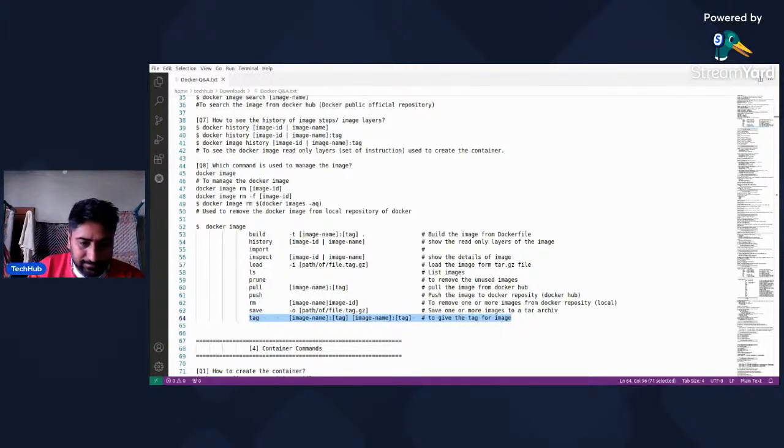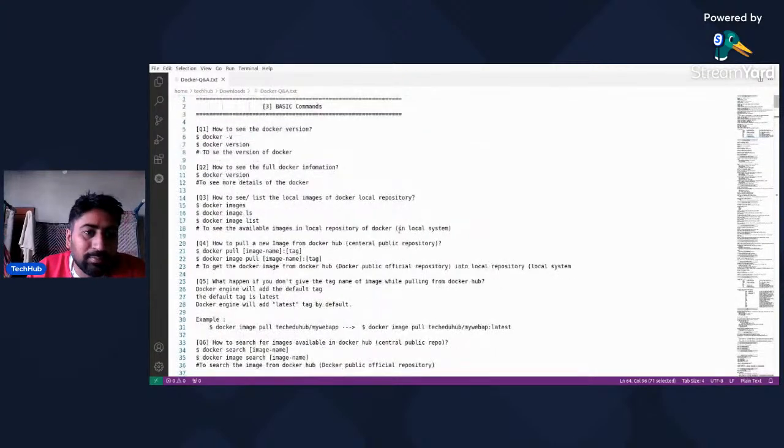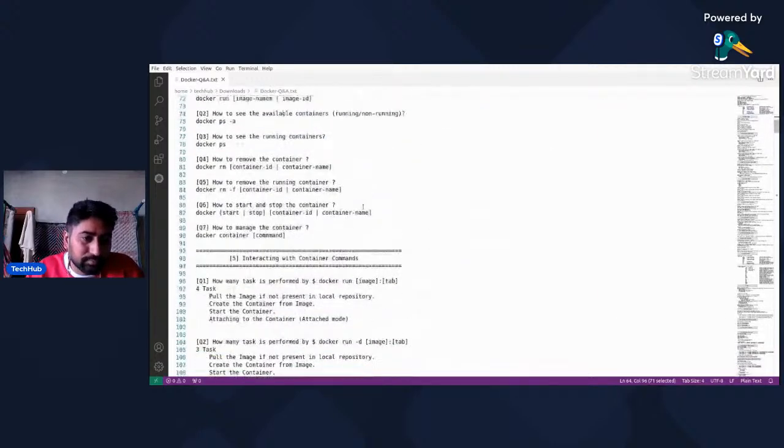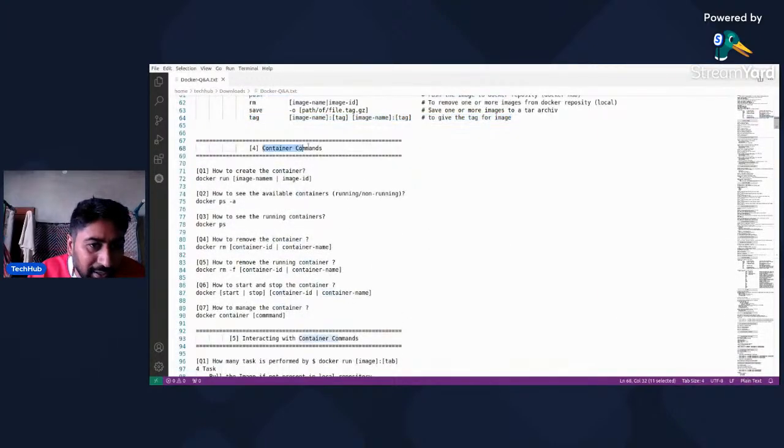Okay. Currently, we don't have any question. So regarding this one, if you have any question, you can ask. So far we have done some basic commands related to your Docker image. If you have any questions, you can ask me. Then we will do some basic commands regarding containers. Okay, fine.